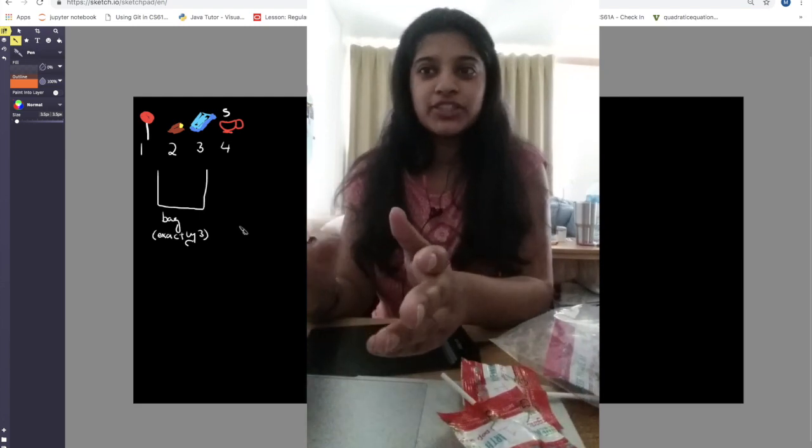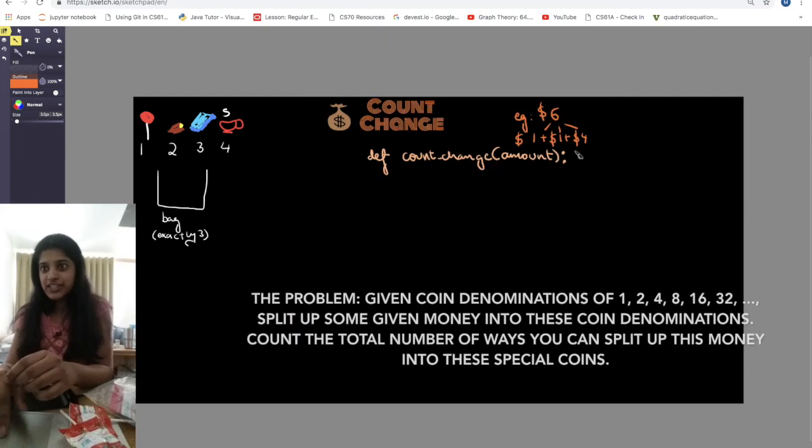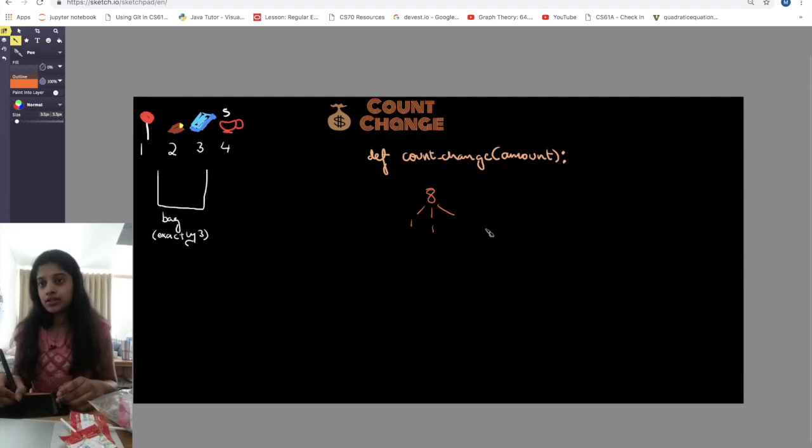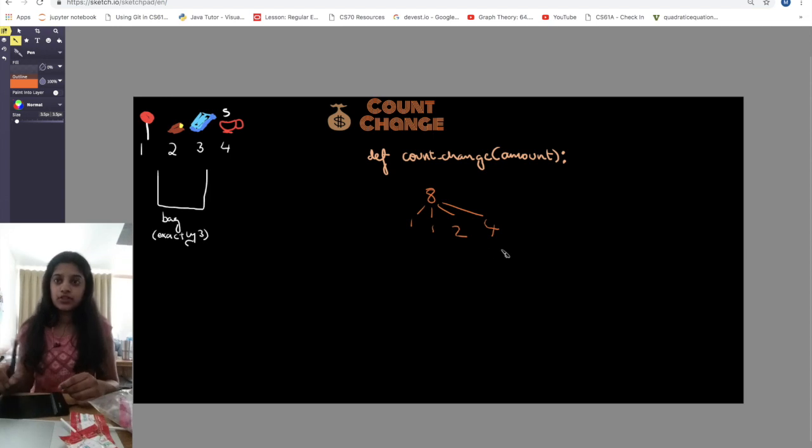But quickly, what is the count change problem? Well, the count change problem is that you're given a particular amount of money which you want to find change for. An example would be, let's say we had $8, so this could be partitioned into $1 plus $1 plus $2 plus $4, right? So this sums to 8. 1 plus 1 plus 2 plus 4 is 8. So this is a valid partition.